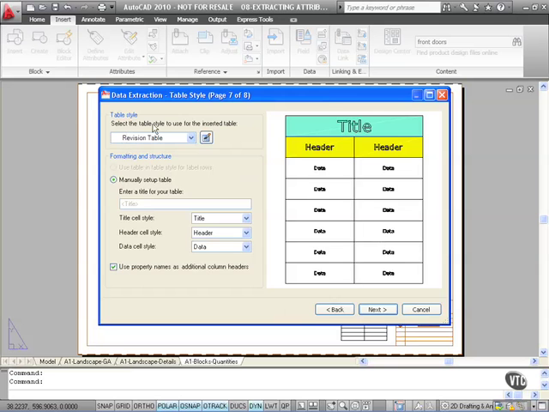I'm using the revision table as a template, and the title for my table is Block Quantities. Again, look, the caps lock is there. Always look up and check. So Block Quantities. That's the title of my table. Like so. Title cell style title, header cell style header, data cell style data.